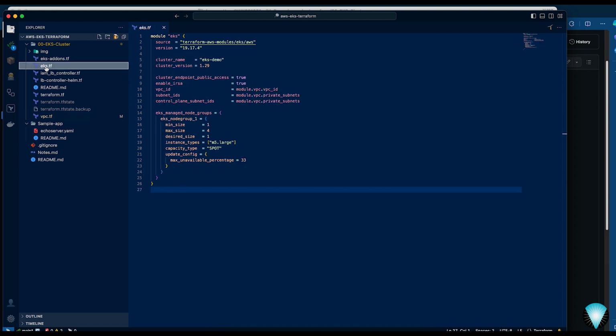So looking at the EKS cluster configuration, again I'm using a module and I provide the cluster name and cluster version. The cluster endpoint is accessible publicly. And I'm enabling IRSA for IAM permissions. The VPC ID and subnet IDs are provided as input. I'm using the private subnets because I'll be deploying my nodes into the private subnets. I'm creating a new node group with a single node and a spot instance to save money.